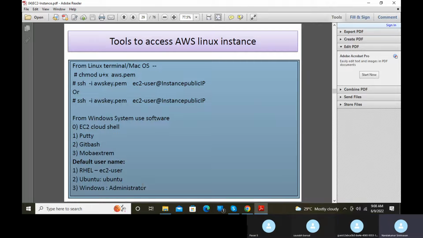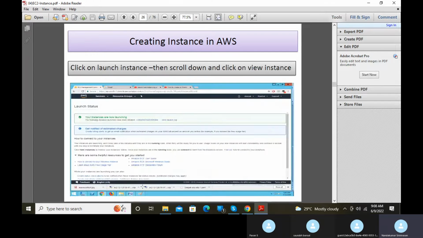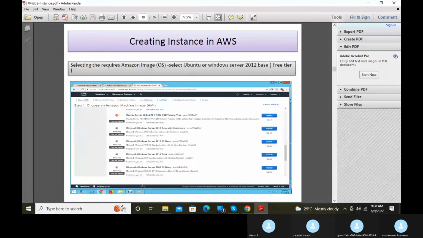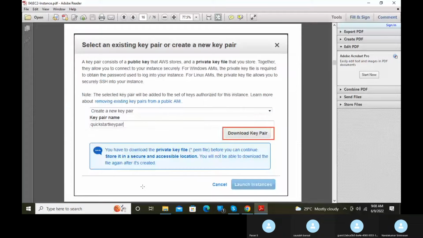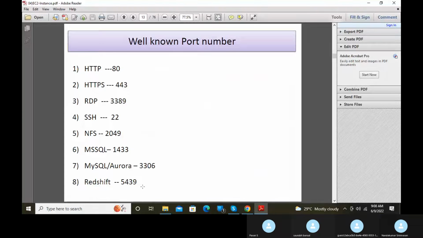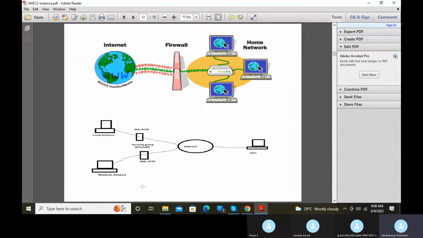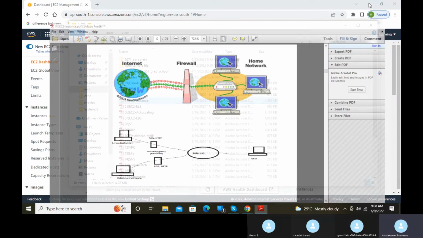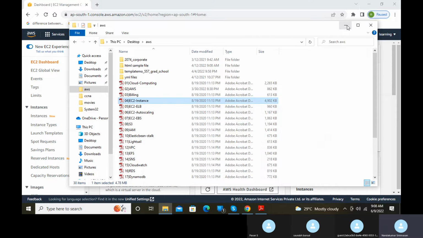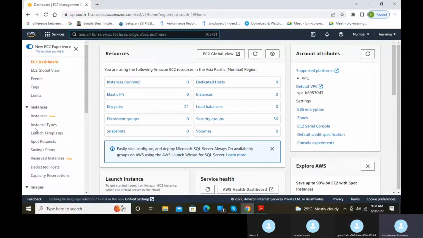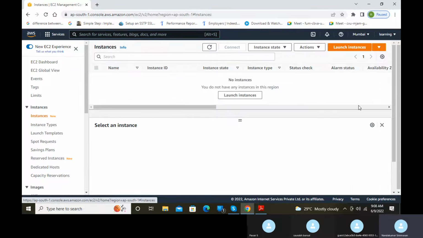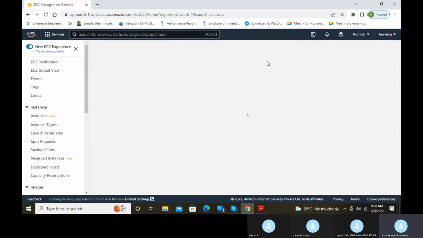Okay, so now we'll do this practical. First I'm going to use Amazon Linux. That you can practice very easily. First you do that, then we can go for Windows once again. Then after that Red Hat Linux, Ubuntu Linux. Click on instances, launch instance.